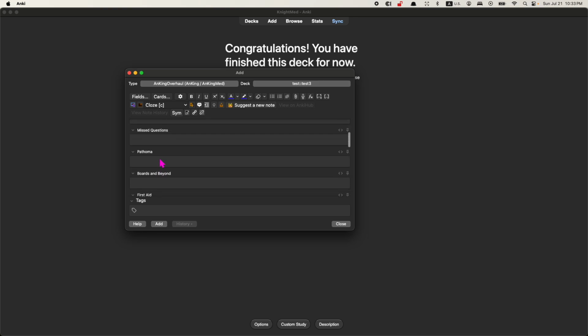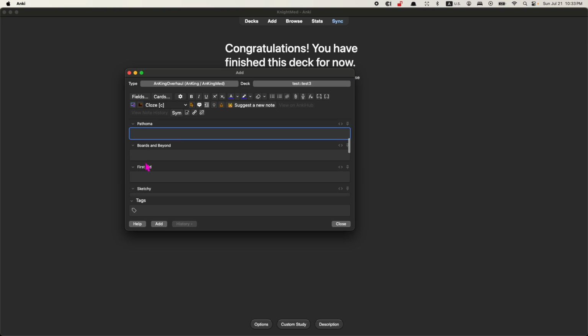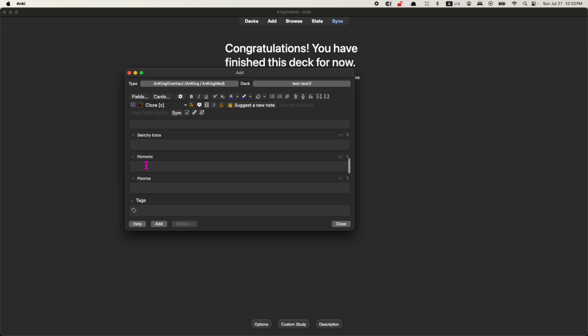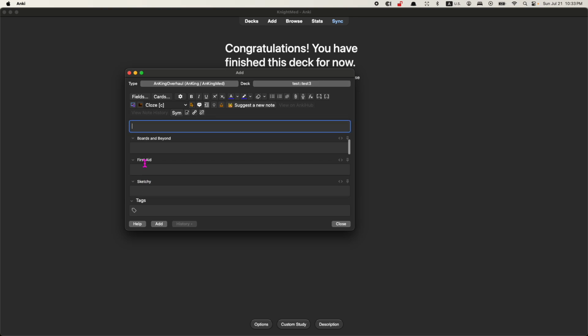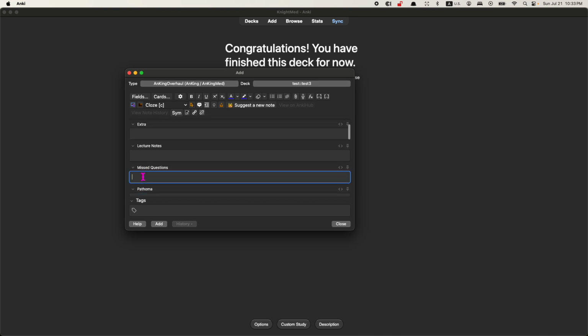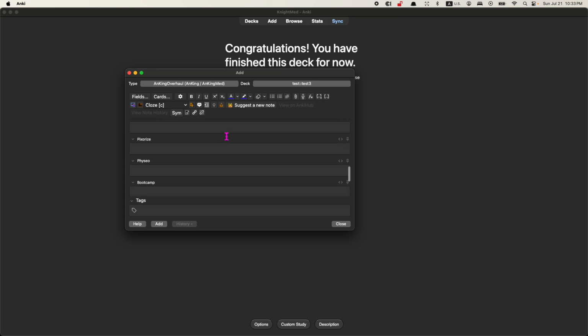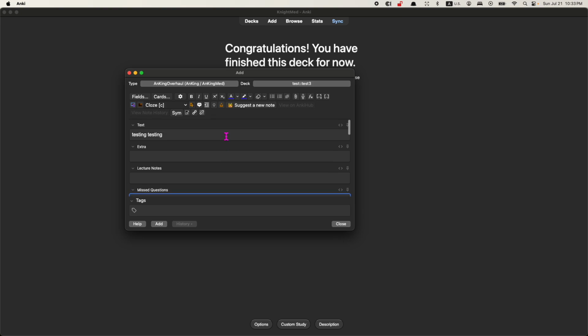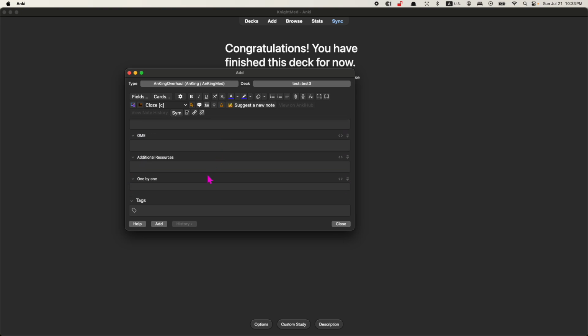So if you're using Pathoma, you could put notes for the Pathoma, Boards and Beyond, First Aid, Sketchy. I'm pretty sure there's a UWorld thing. Actually, it might just be missed questions. Yeah, right there, missed questions. So if you did a UWorld question or a class question or whatever, take a screenshot, boom, place it in there so you can look over the question again when there's a question related to the topic that you're doing, or you could make a card specifically for that question when you're reviewing.